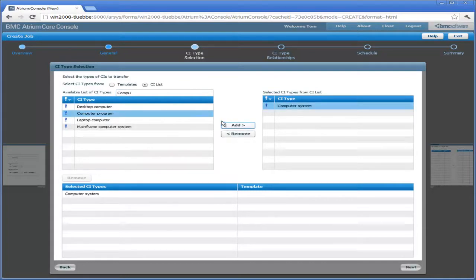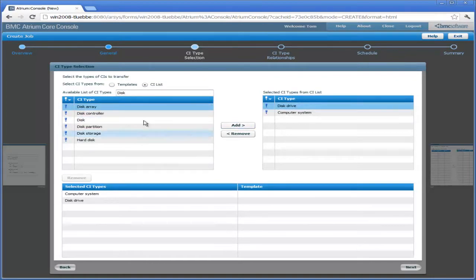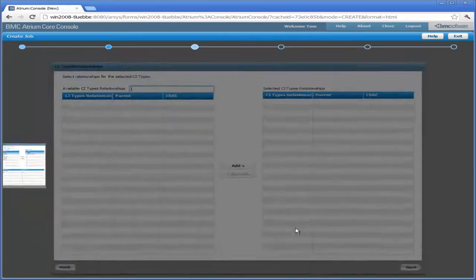I'm going to add that to the right hand side. And I also said that I had disk drives. So I'm going to add disk drive. Okay, we're going to add that to the right. And there we go. So I'm just telling the system at this point, here's my 2 classes that I'm going to bring the information into. And I'm going to say next.